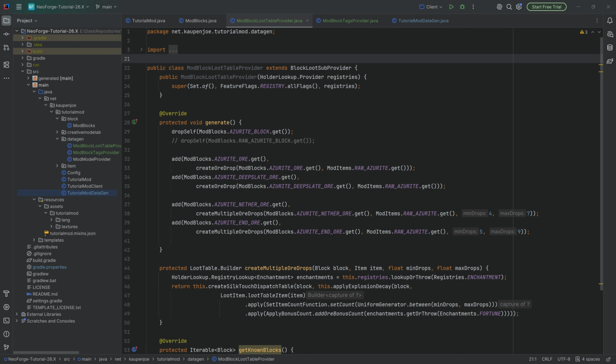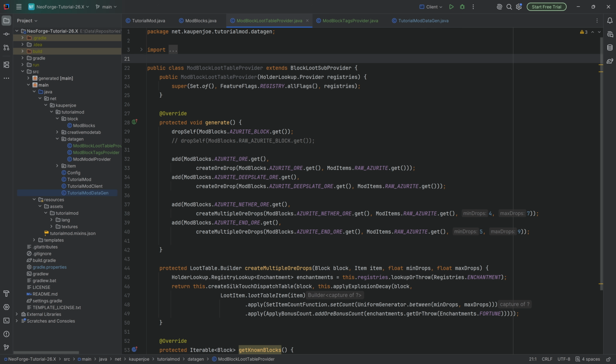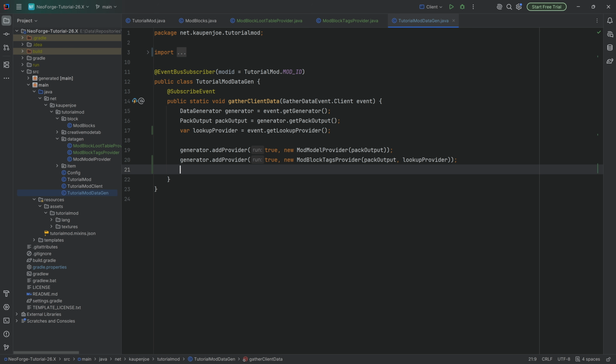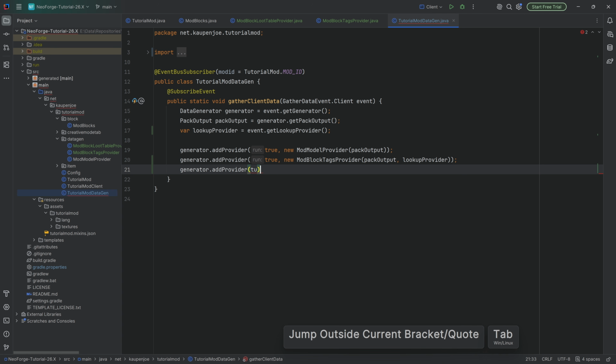So we can go on to the Datagen class again, and now this is going to look a little bit different because, well, maybe you've seen this from the name, this is a block loot sub provider. Yes. So this is going to look a little bit different. This is going to be generator add provider true.